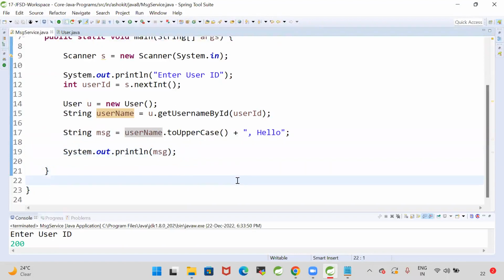Are you guys able to understand? When you perform some operation on any object directly, there is a chance of getting a null pointer exception.